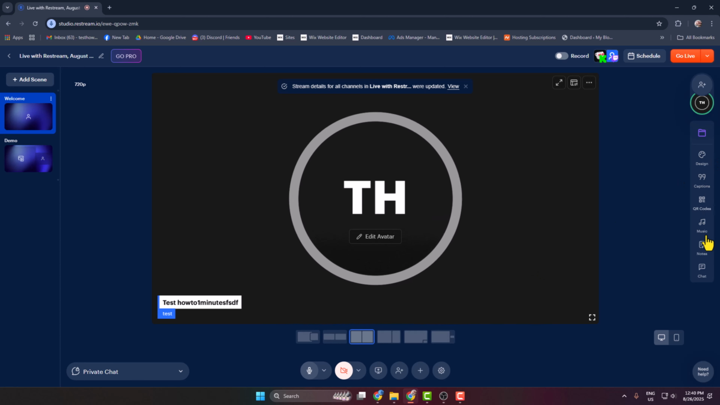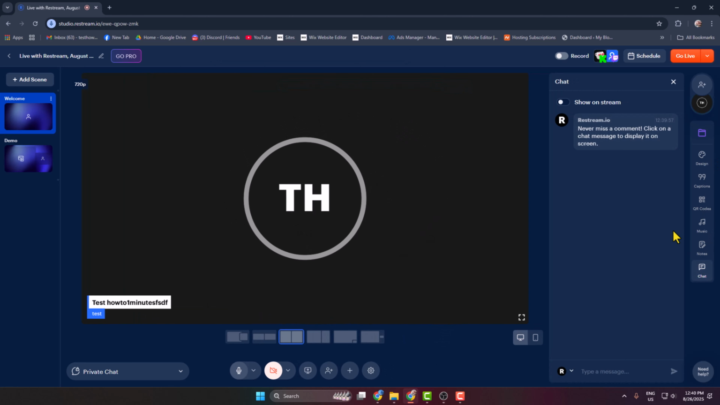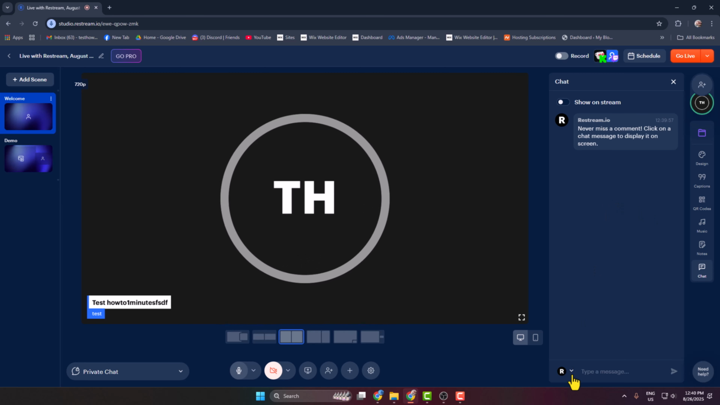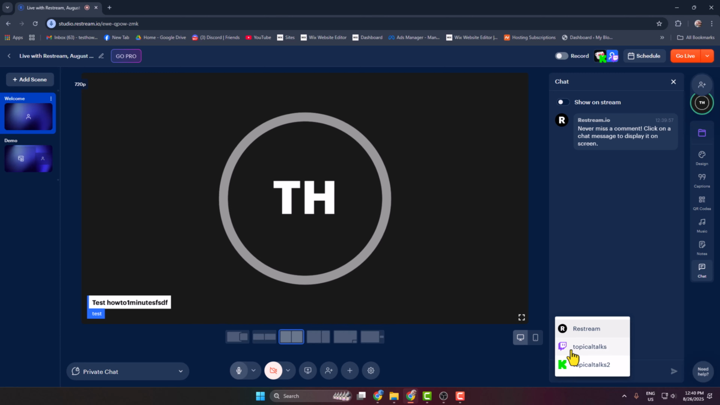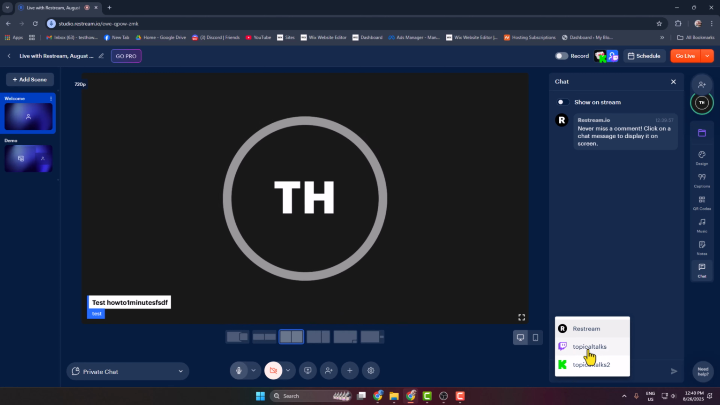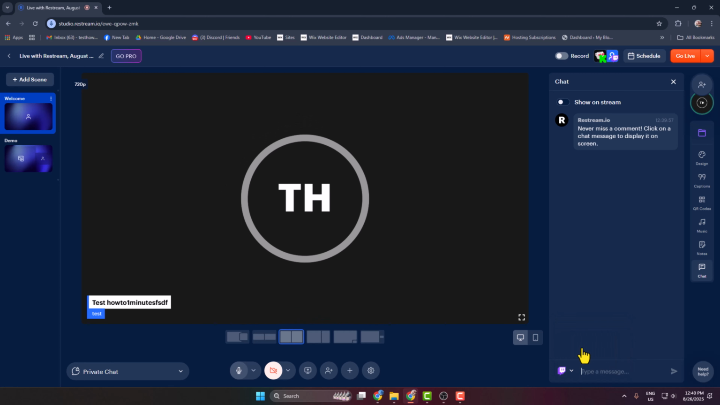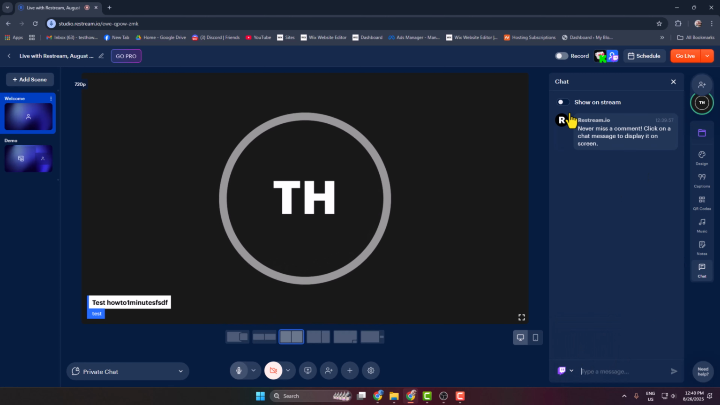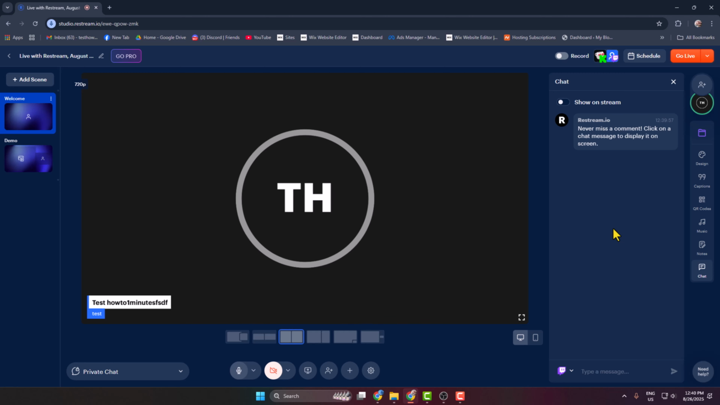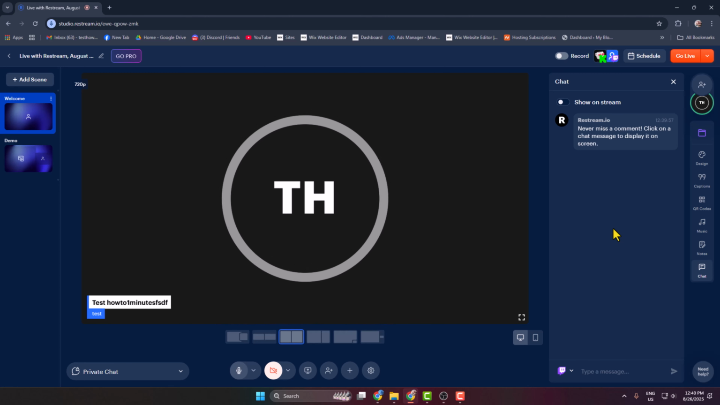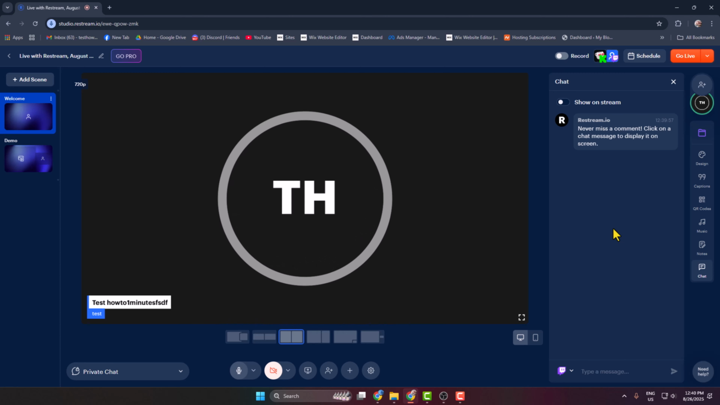So in this right hand menu, click on chat, and here click on this Restream drop down. And now to show only Twitch chats and comments, you have to select a Twitch account. Once you select the Twitch account, now in this chat window you will only get Twitch chats and comments. So that's how you can actually do it.